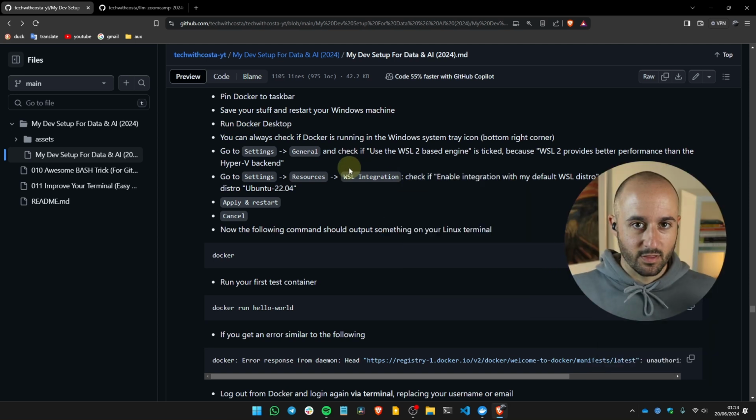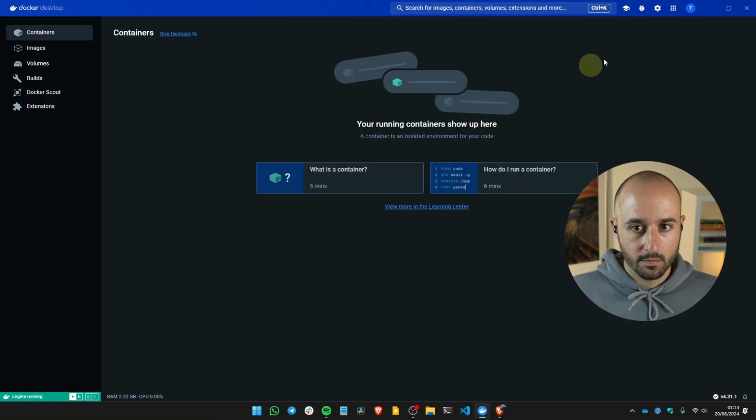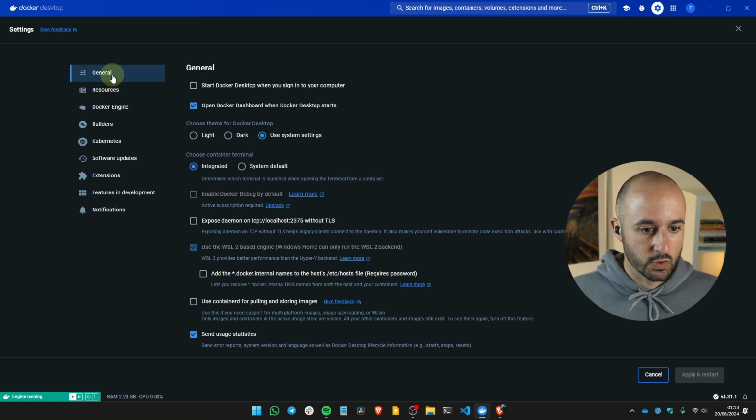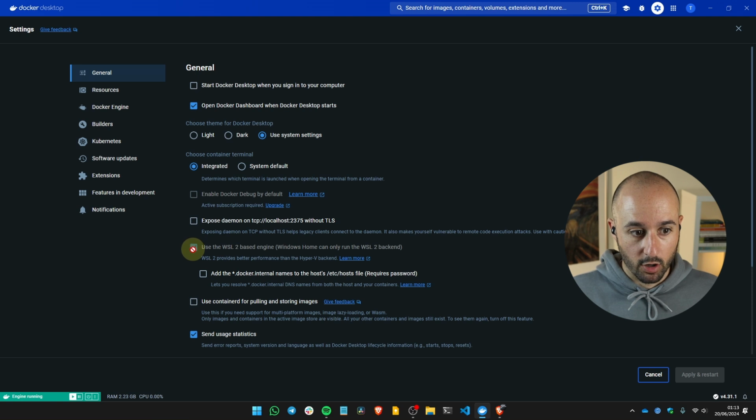Then the thing that you have to ensure to make sure that Docker is properly connected and set up with WSL is the following. Open Docker, go to settings, then go to general, and you need to make sure that this thing is ticked on. So you need to make sure that use the WSL2 based engine is on. Windows Home can only run the WSL2 backend. WSL2 provides better performance than the Hyper-V backend, the thing I've mentioned in the beginning. So this needs to be activated.